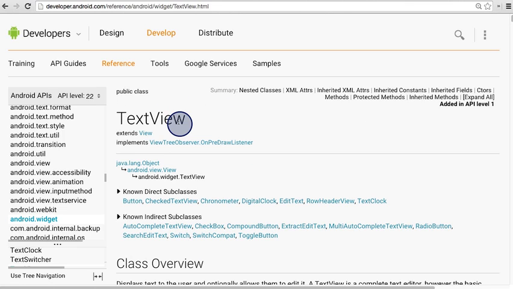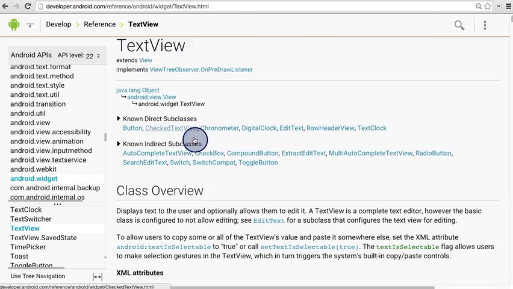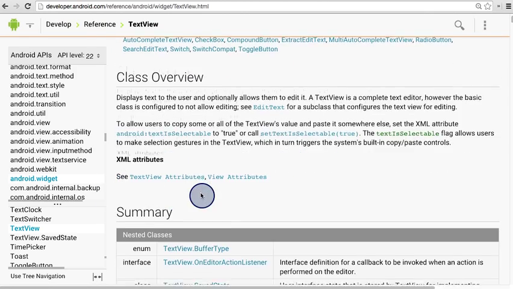I know there's a lot of information on this page and it can be overwhelming, but usually when you're looking at reference documentation, you're trying to solve a specific problem, so you can actually filter out all the unnecessary information that you don't need. When I come to this page, I check that it is indeed for TextView. I may read the class overview, and then I can scroll down.